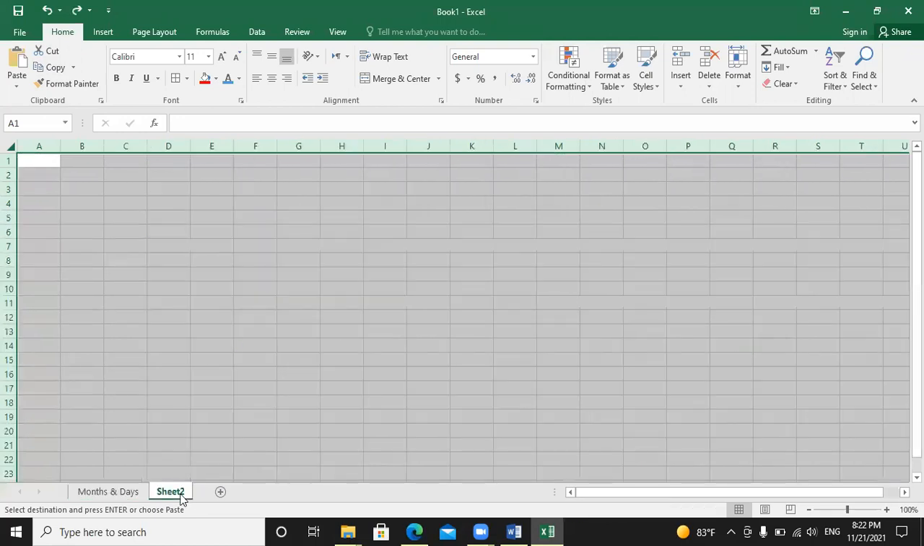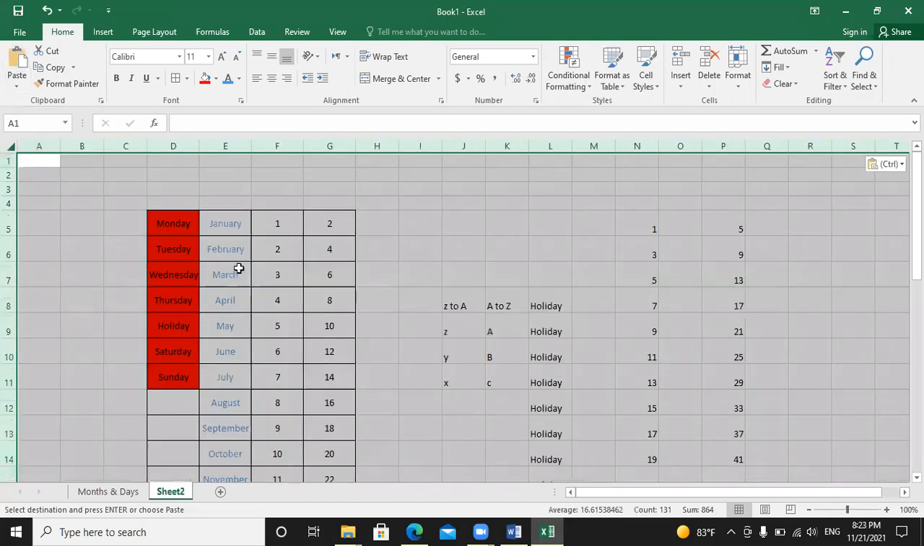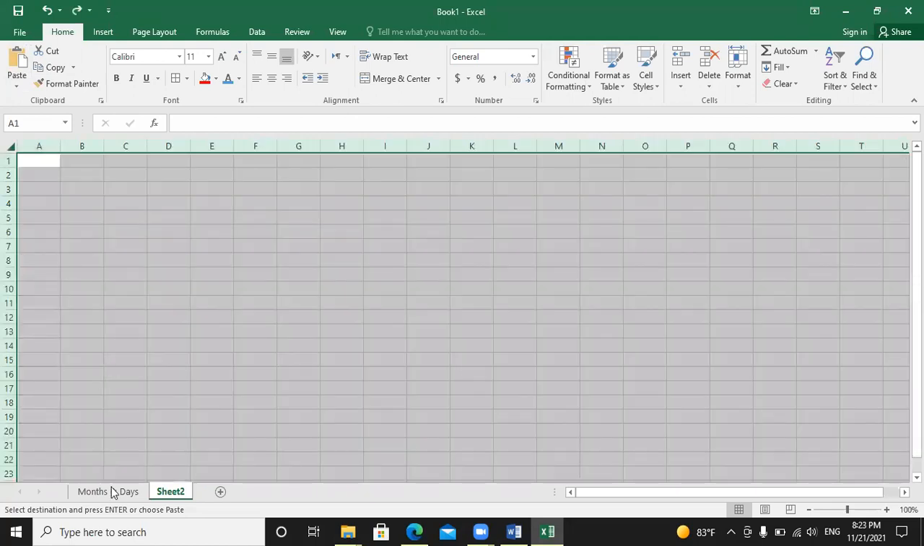So I move to the next sheet, and here I have to press this button, paste, Control V, or you can press this paste button also. So it will paste. In Excel, I have another option also. So I will show that one too.